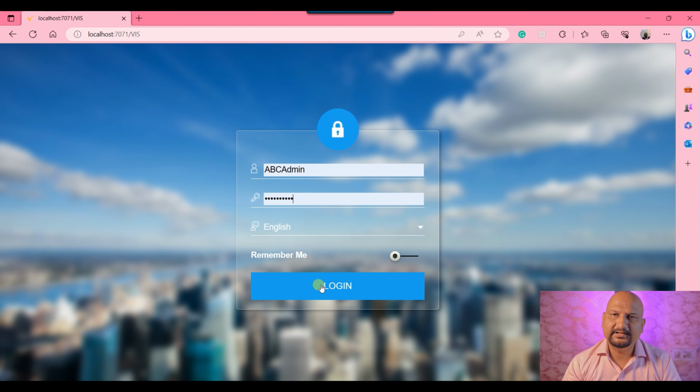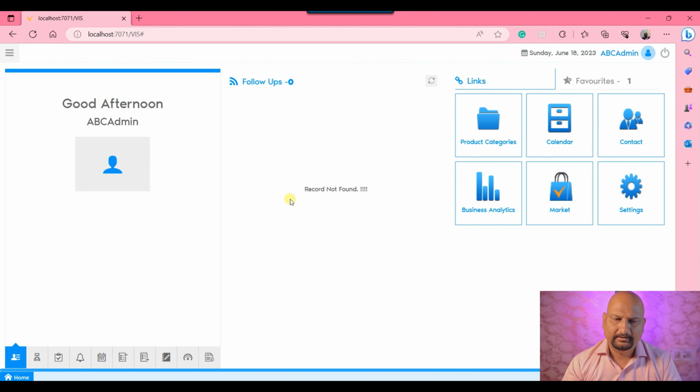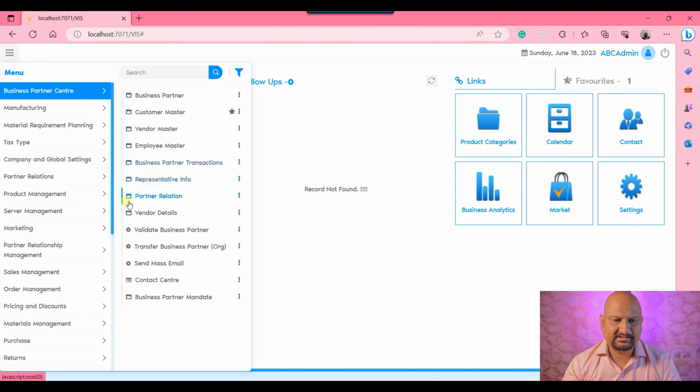So let me log in with the ABC admin, and we'll say login. Now, if I access the menu, you would be able to see various icons here, right? You would see that the business partner contains a certain icon, and the customer master contains a certain icon. Similarly, there is a cogwheel that represents a process. This represents the form. So if you want to filter accordingly, you would be able to do so.